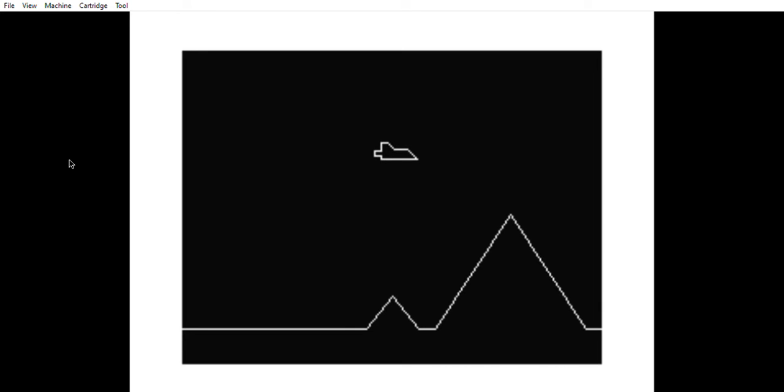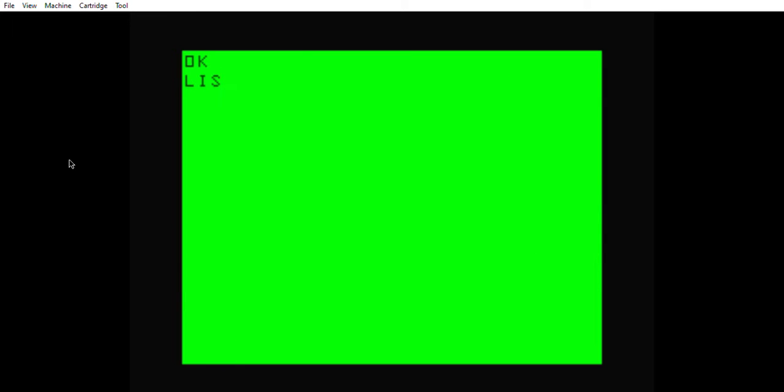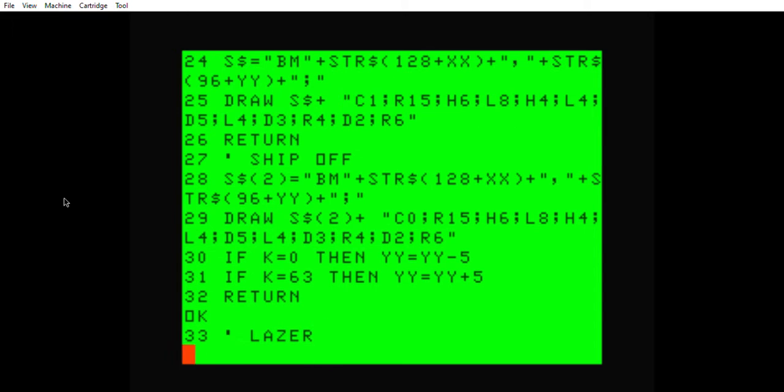But now we need to actually make a laser. So it's going to be done as a gosub statement. And we're going to start it at line 33. We're just going to put laser. And 34 is going to be our graphic. But we need to figure out how to do this. And what I'm going to do is, excuse me for one moment, I'll be right back.